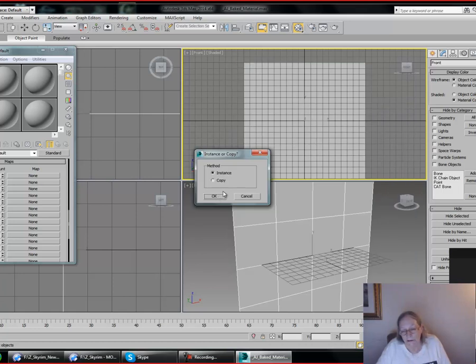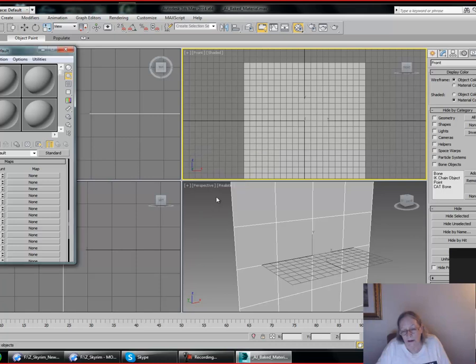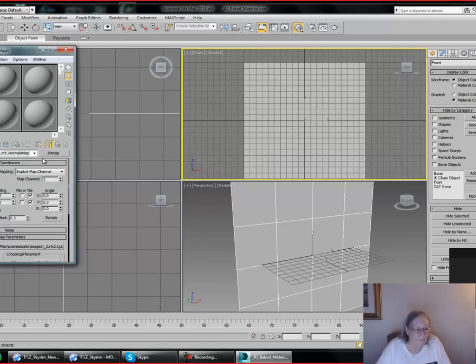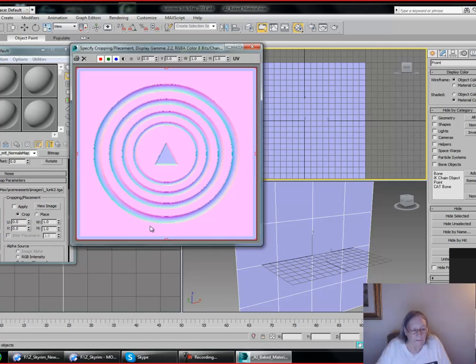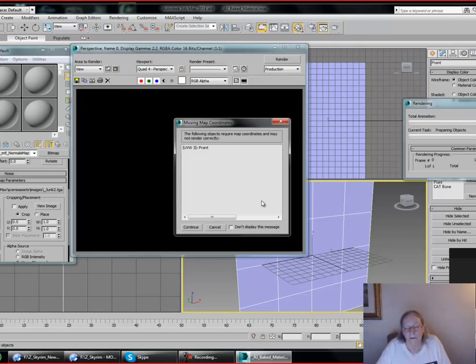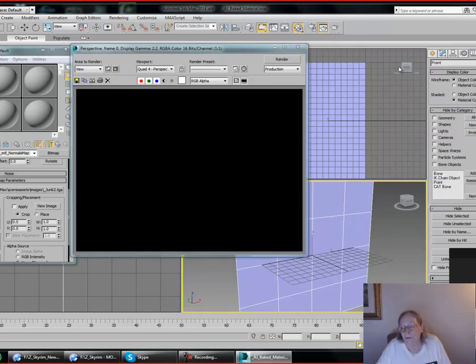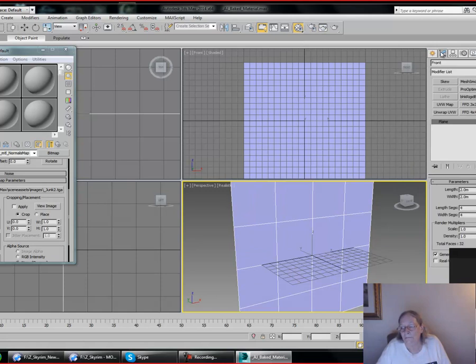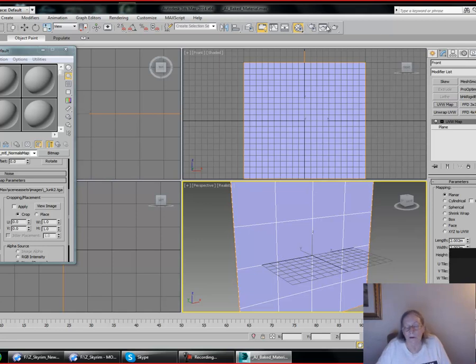You can instance it, which means any change you make will automatically change. And you can select, show me what it looks like, and of course you can't really see it right now. But you know what the junk target looks like. View the image. It's got the circles, it's got the triangle in it. If you were to go ahead and render it out, oh, we don't have a UV map on it yet. Sorry about that. Go up to modify, grab UV map. It's already in a square. It's fine. Now go ahead and render it.